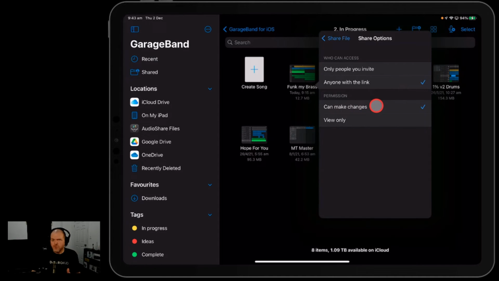So say I wanted to let people see my project, I could go anyone with the link and view only. That means they can't make changes to my project, but they can open it, play it, and view it at their end. If I wanted to collaborate with someone, what I'd do is go only people I invite and can make changes. And here we can actually even add whether we want that person to be able to add more people to collaborate on this same project. It's very, very cool.